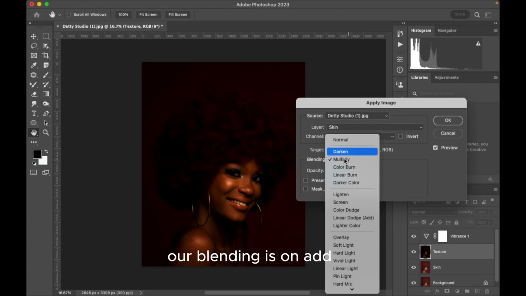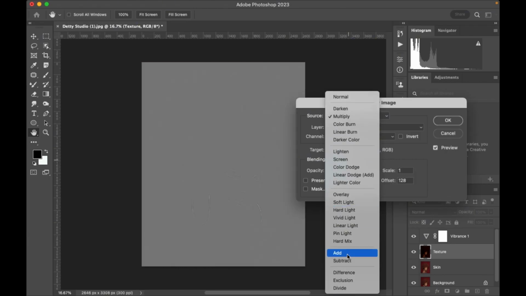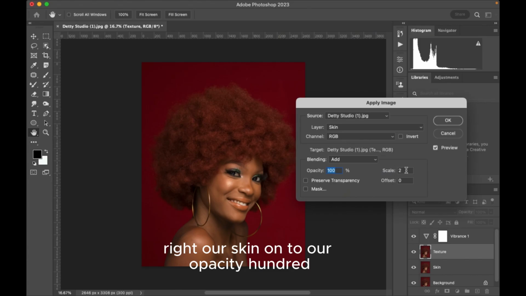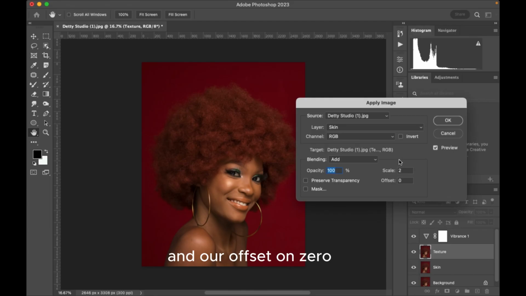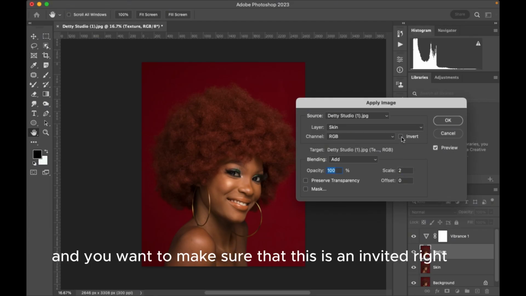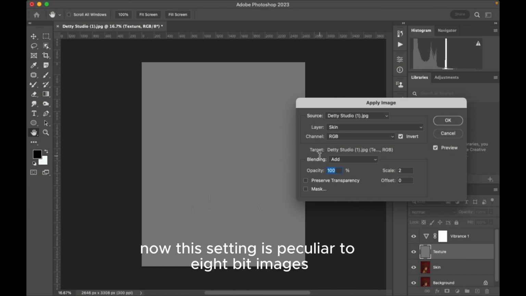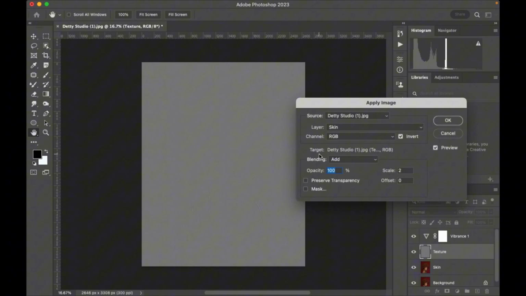And our blending is on add, right? Our scale is on 2, our opacity 100, and our offset on 0. And you want to make sure that this is on inverted, right? This is inverted. Now, this setting is peculiar to 8-bit images.